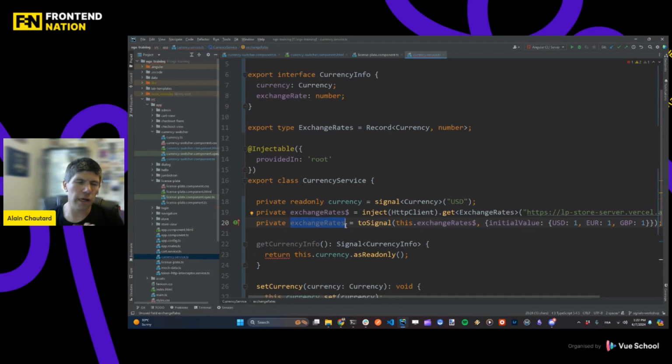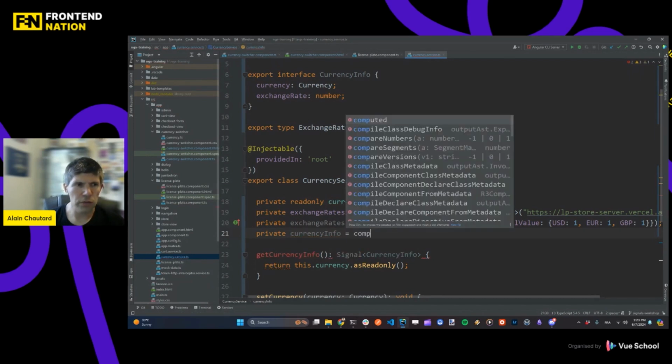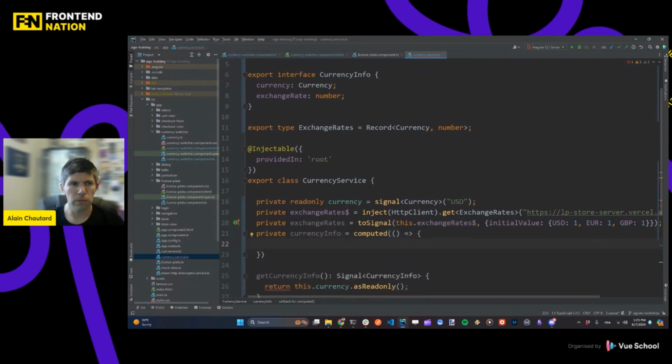And as we saw in the intro to the exercise, I mentioned that there's another utility function in the Signals API, which is called computed. So now I'm going to create a new property, call it currency info, and this is going to create a computed signal. So computed takes a function as a param, and in that function, we are going to create the new value out of our other signals. So in my case, what do I need?